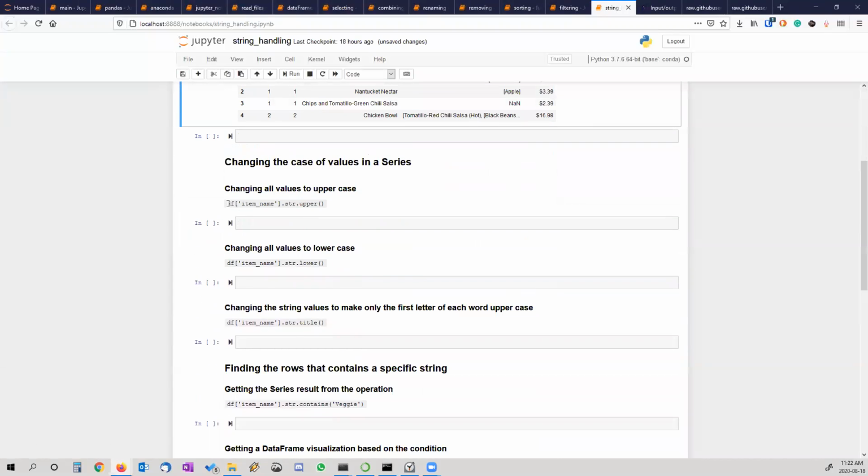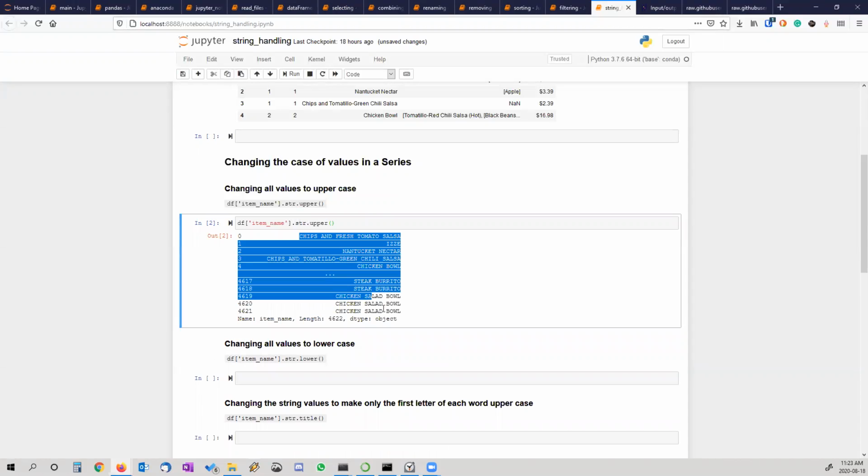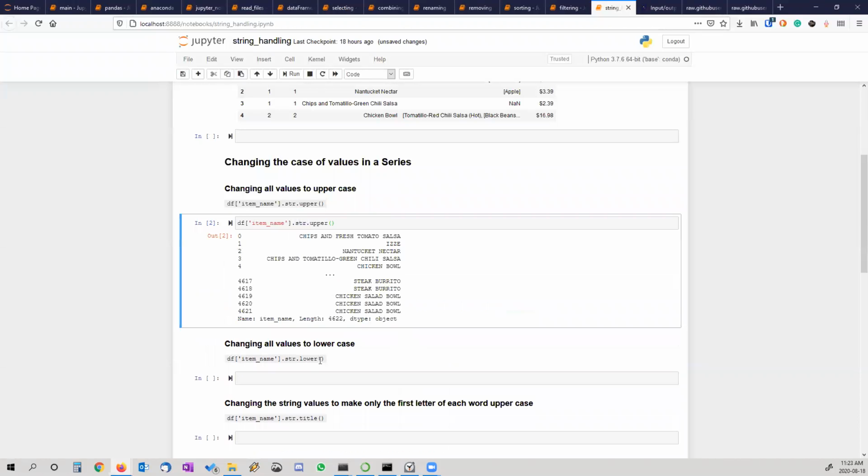We're going to change all the value types to uppercase, for example. To do that, we call the data frame, the column that we want to change the values. And remember the str.lower that we used before? I don't remember what was the other one that I used for string handling. But in this case, from the column name, we're going to use str.upper, which is going to transform all the values from this column to uppercase.